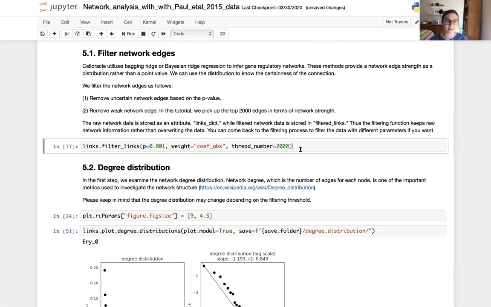Just to clarify the difference here between uncertain and weak edges. My understanding is that they are the same. You're just filtering them out with different methods. Is that correct? Oh, yes.